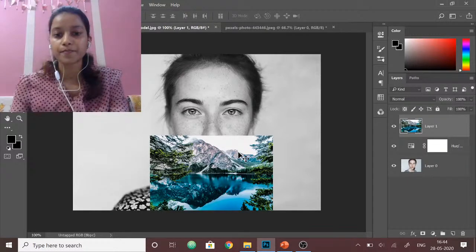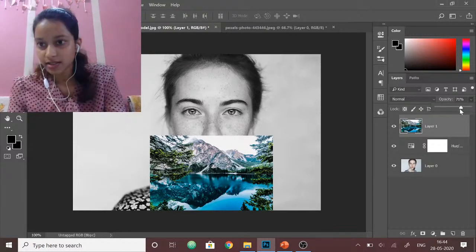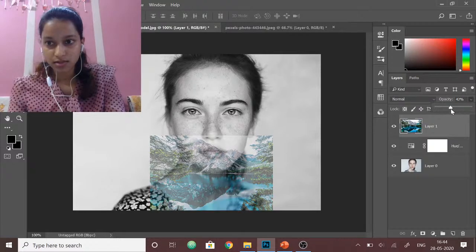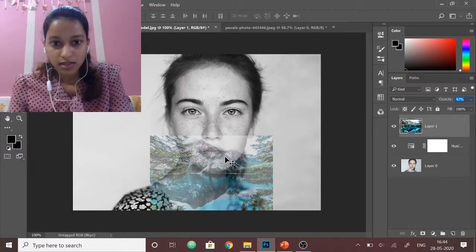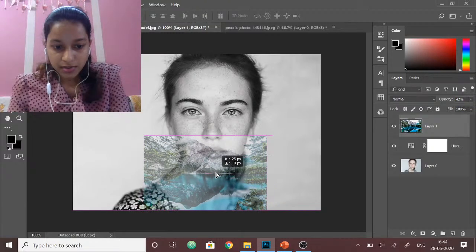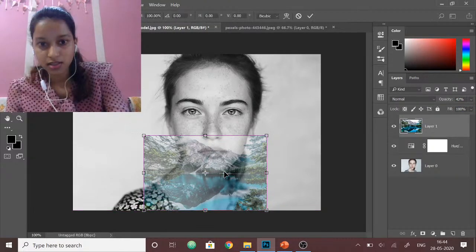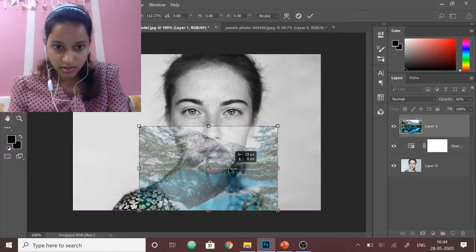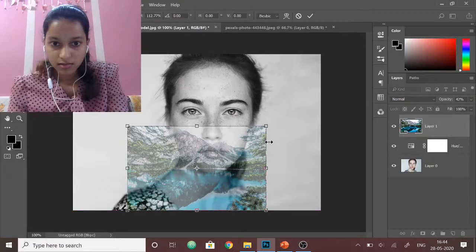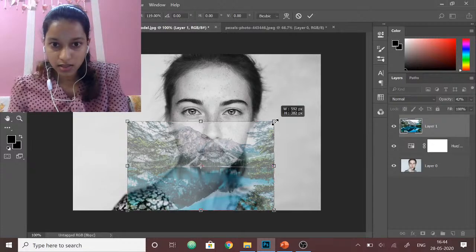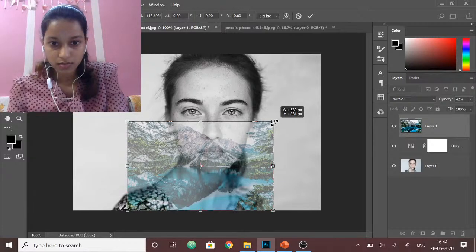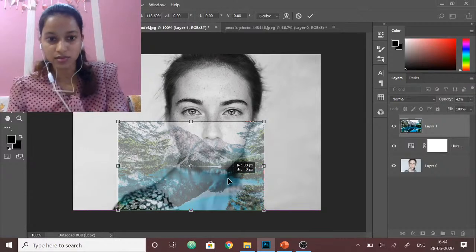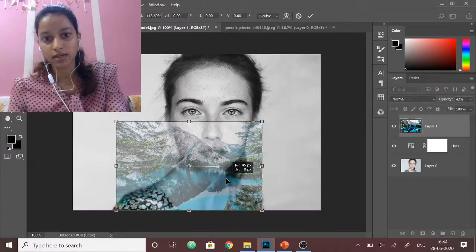Enter. Now let's decrease the opacity to, let's say, 42%. The background is clearly visible. Again press Ctrl T and resize it. Let's say I want the overlay to be this large, in this position also. Yeah, enter.